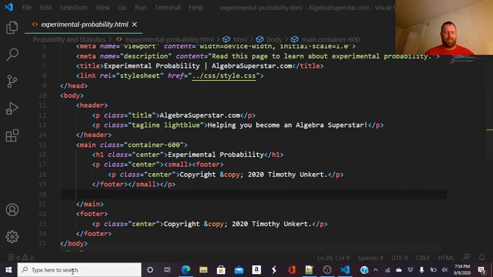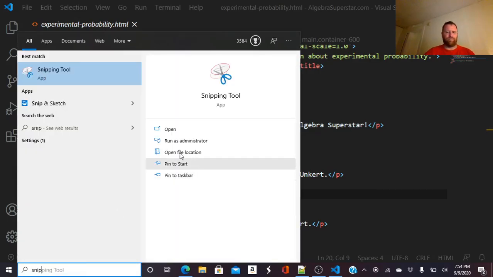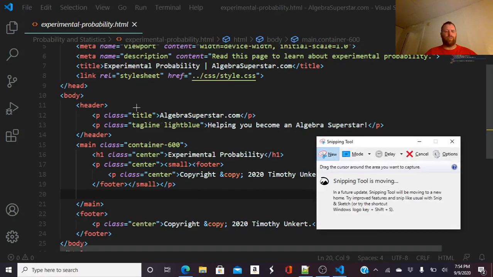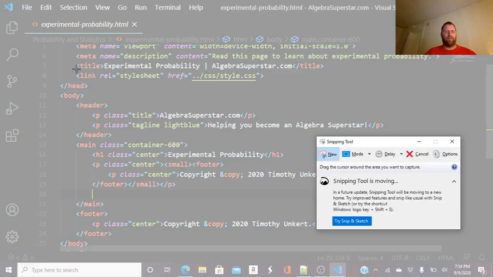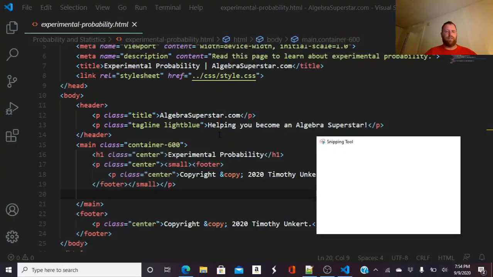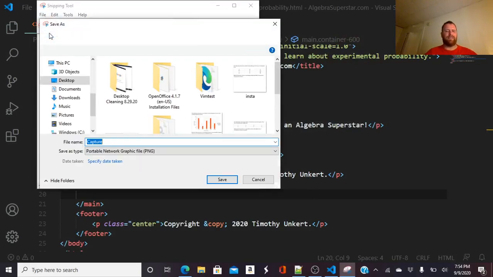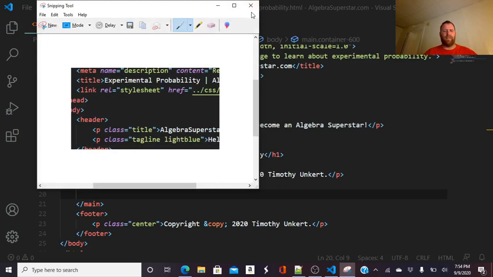So I'm going to get my snipping tool. I'm going to open that. I'm going to do a new snip, and I'm going to get a bunch of colors here and save this as material. Let's call it material VS Code, and we'll just save it on the desktop for now, and then we'll close it.